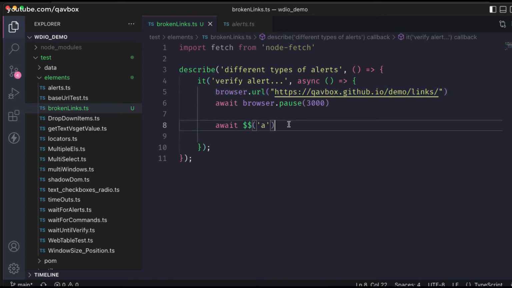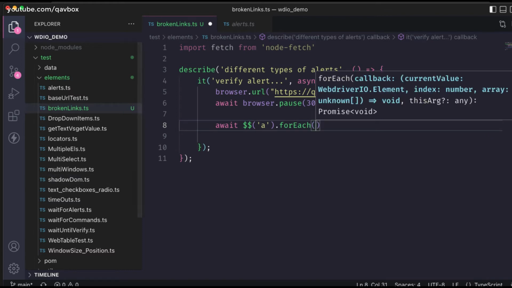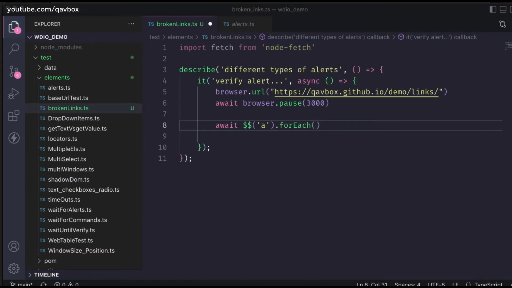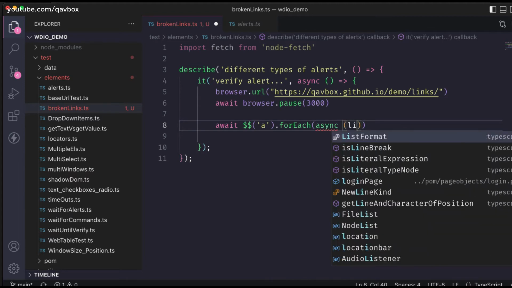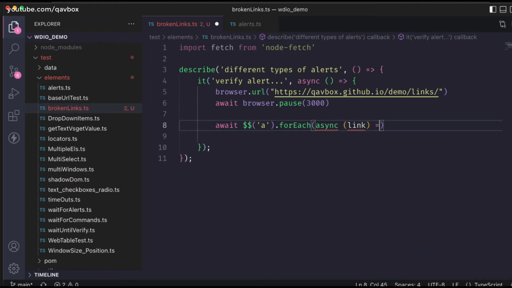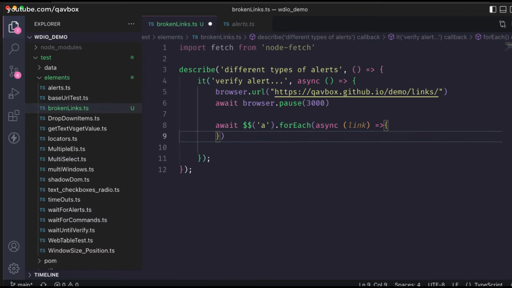Now in this case what I'm going to do, I will be looping it. So looping it in this sense, I will be looping all the links from this particular $a. Now in this case I will be running an async, and then I will be capturing all the individual links, as I said, and then I will be keeping inside this.